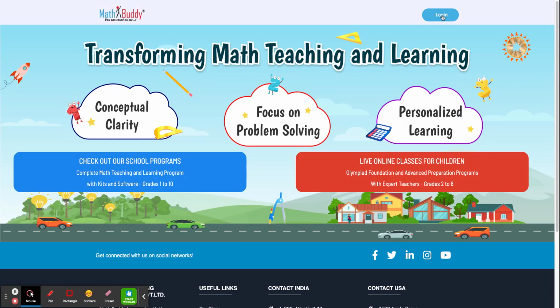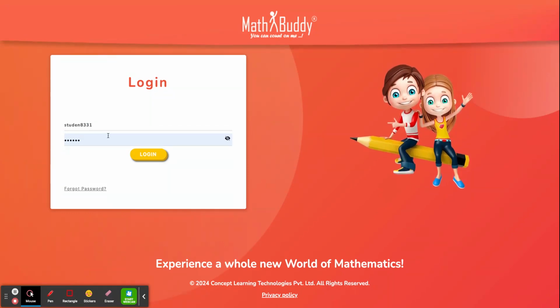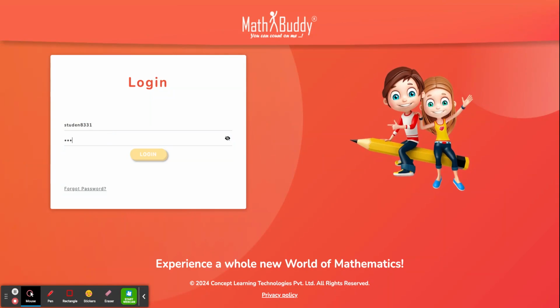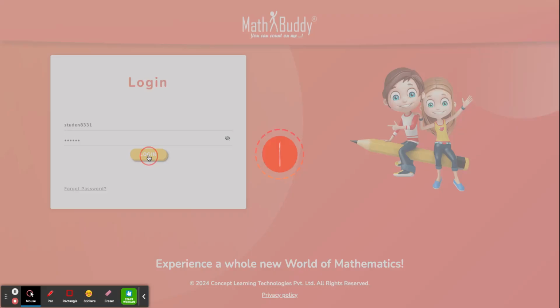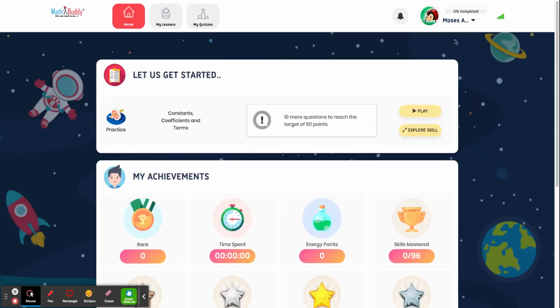And you just need to click on the login button on the top right corner and enter your username and password. So you would have received your username and password from your school. So if you do not have a username and password, contact your school and they'll be able to help you with that. Once you log in with MathBuddy, this is the page that you will see, right?